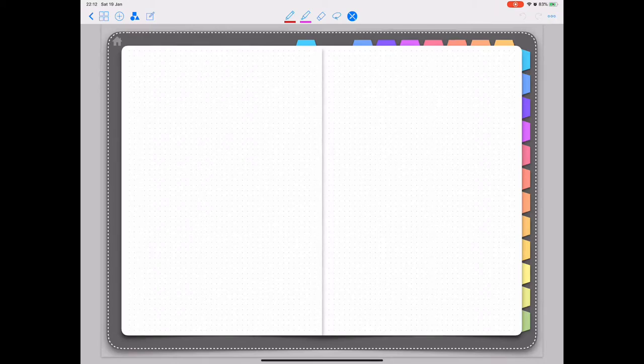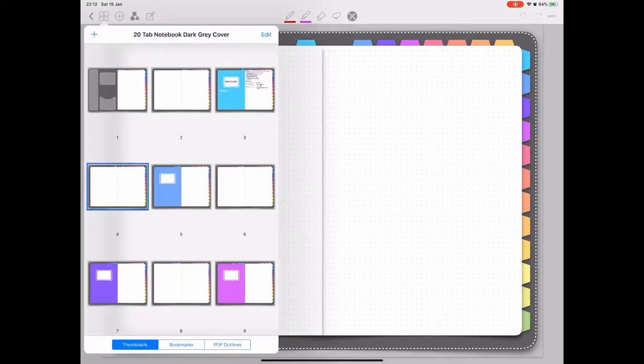Now these blank pages are there for you to copy and paste as many times as you may need per section of the notebook. So to do this, we're going to hit the four squares icon on the top left of your screen, which is going to open this window. Now we're going to select a page.